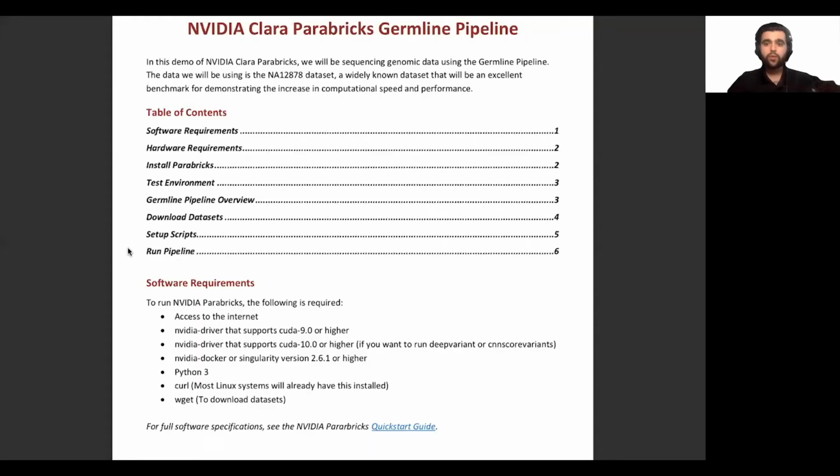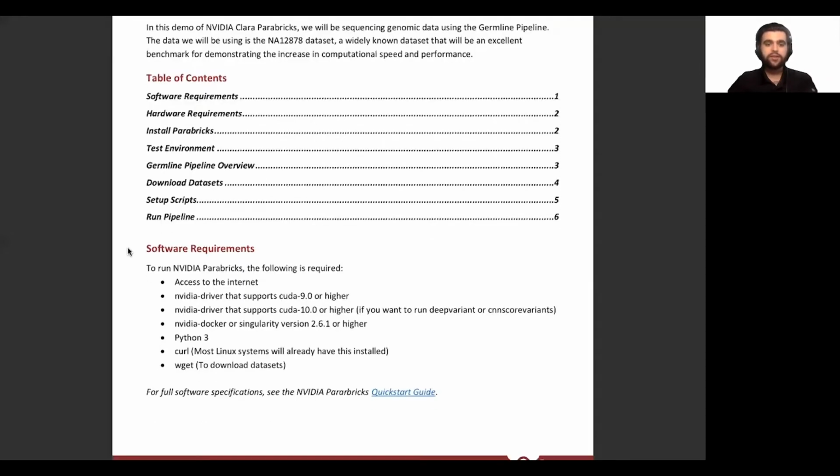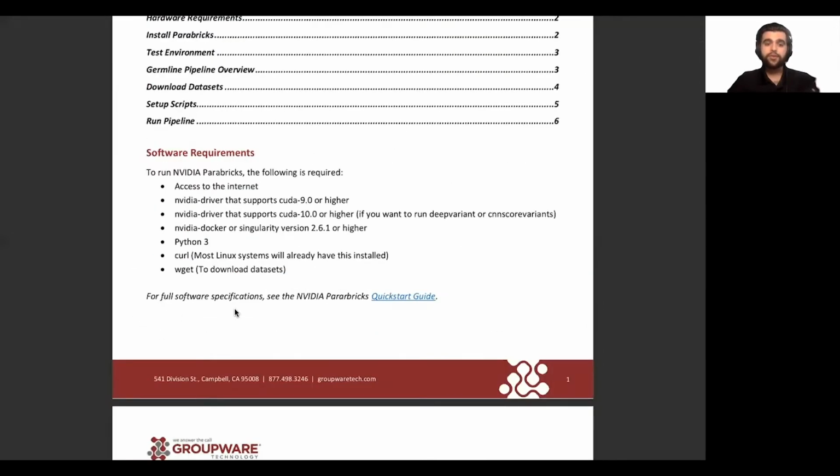So for software requirements, we're going to need a few things, most of which can be installed on any Linux machine. We're just going to need to make sure that said Linux machine supports CUDA. For the full software specifications, see the NVIDIA Parabricks Quick Start Guide.